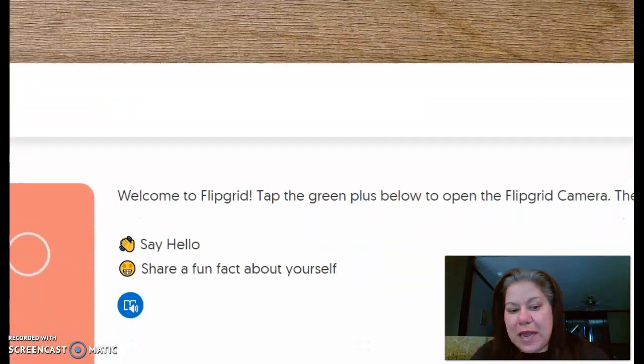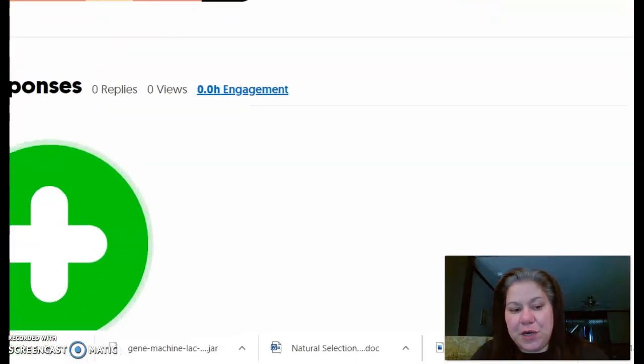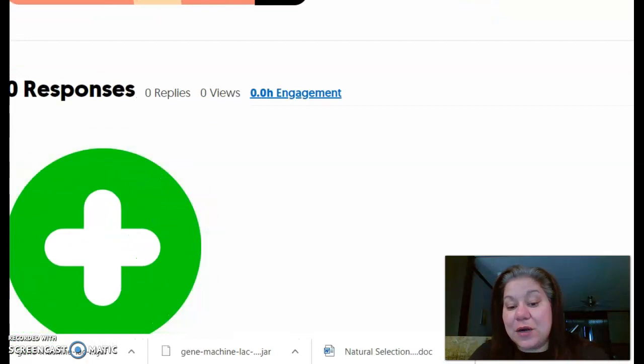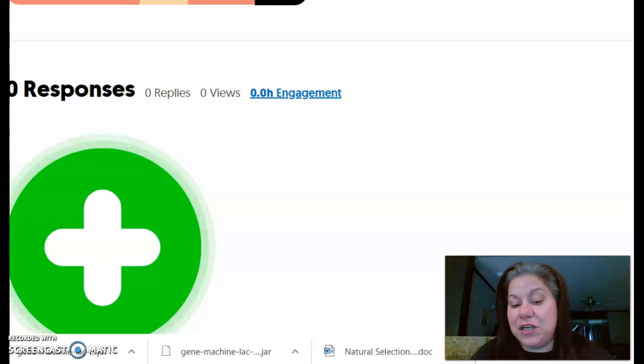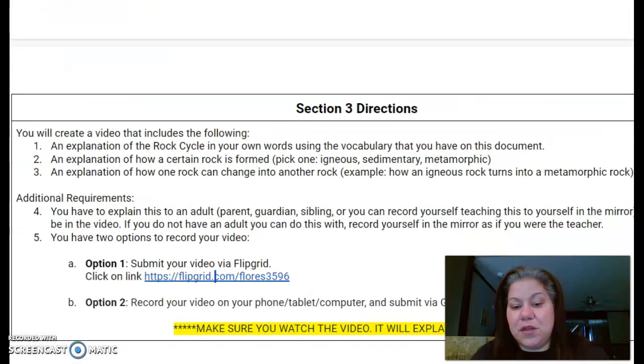You're going to scroll down to where it has a button here, this green button. And when you click on that green button, it will allow you to record with your camera on your computer. And then it will allow you to upload it. It will send me a notification that it is there so that I can go ahead and score that.